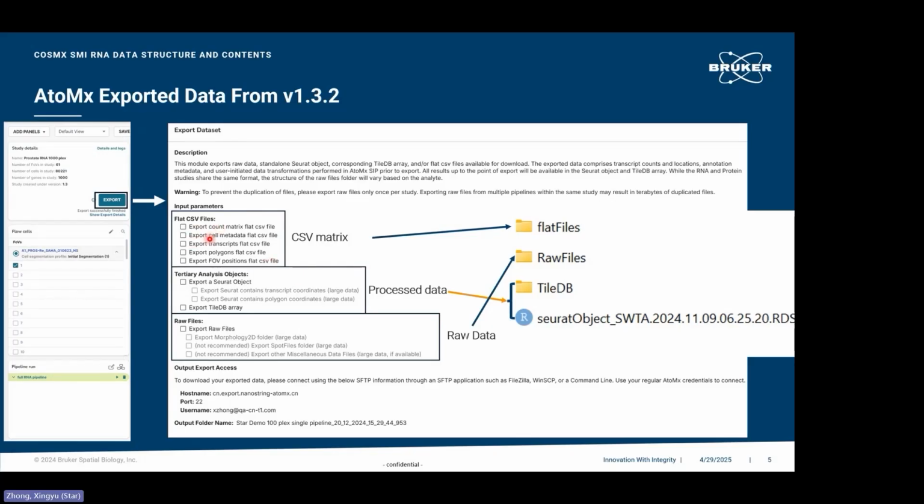The data can be partitioned into three categories. The first category is the CSV file. This is the spreadsheet that is generated from the secondary analysis. And then the second category is the tertiary analysis object.